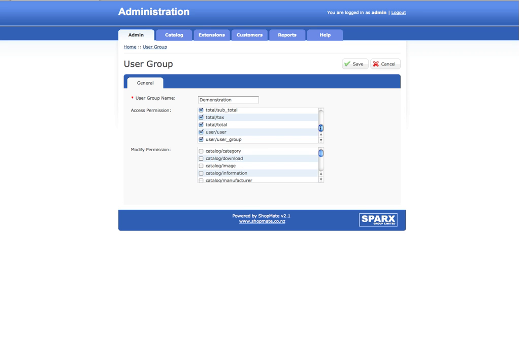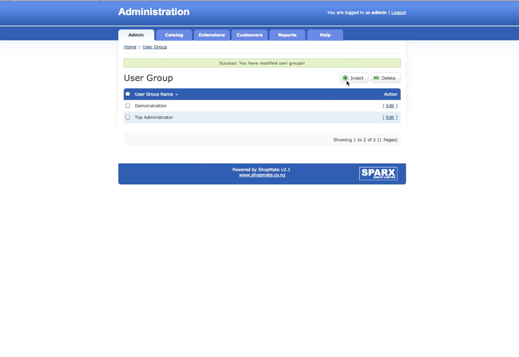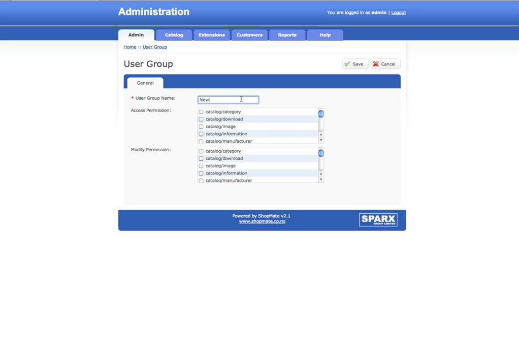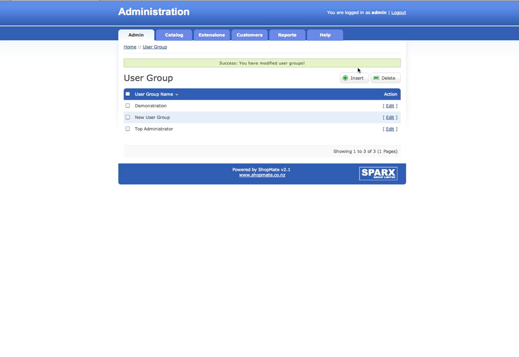So it's quite simple. You can call it anything you want. You can change the name of it. Click save. You can insert another one just by clicking insert and call it new user group. So it's quite simple to do. Real easy, and it gives a lot of flexibility if you've got a lot of people logging in and you only want them to be able to do certain things. So I'll delete that one just like that.